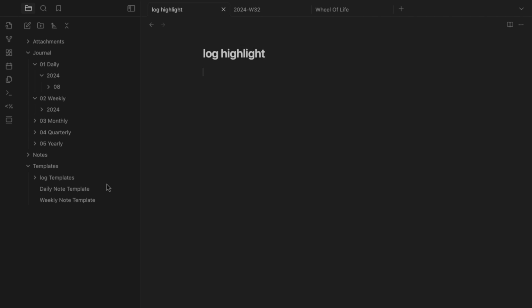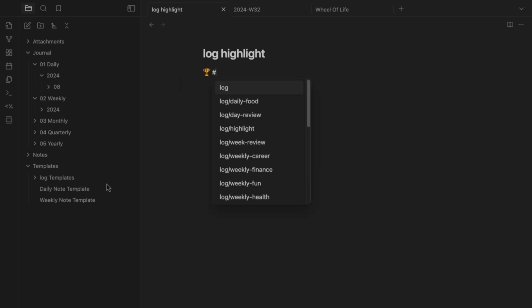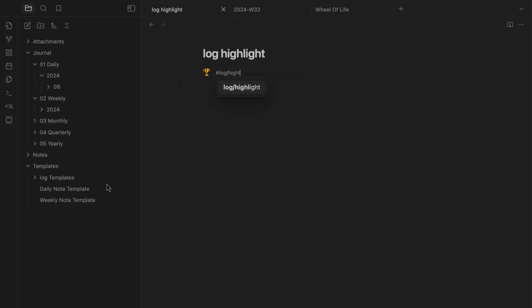And all that we want is a little victory cup. We want to say log highlights. Then what we want to do is add some Templater code just to jump around. So what this code does, when you create this template or choose this template on a specific day, it would automatically make the cursor jump to this location.